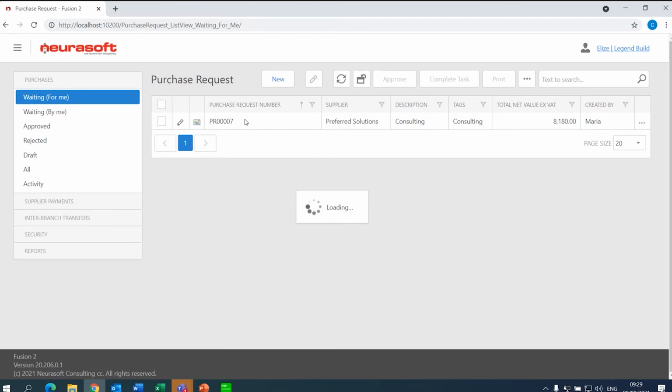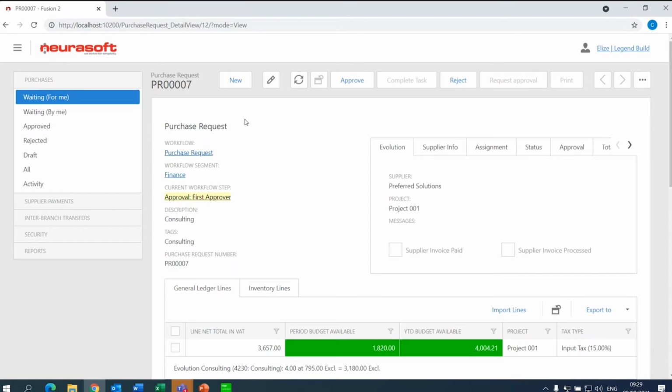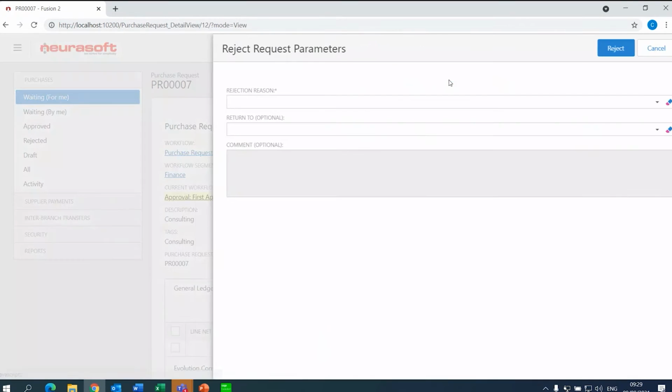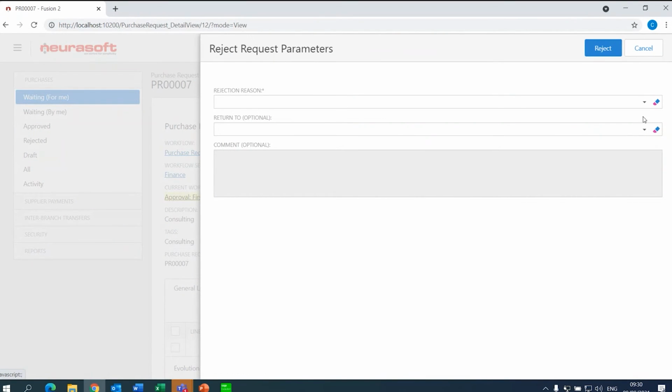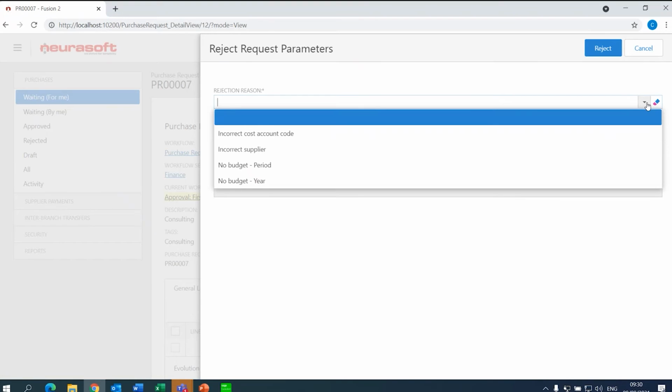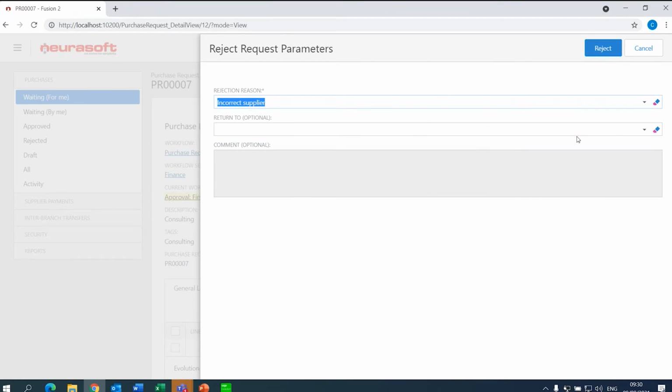So this is the purchase request waiting for approval. If I go to rejection instead of approving it, you'll see that it gives me an option to make a rejection based on a reason that I can put in. These are predefined, but you can make changes to them to fit whatever rejection reasons you would like to have there. It also allows you to return to a specific person.